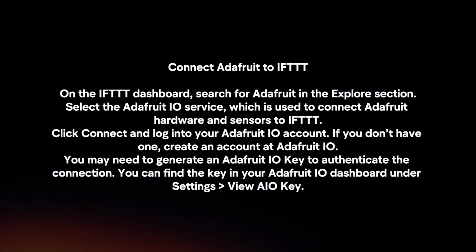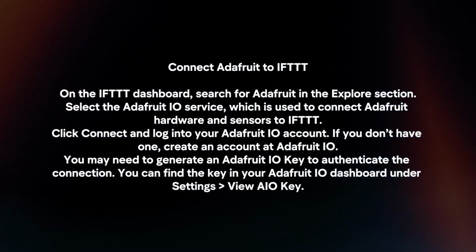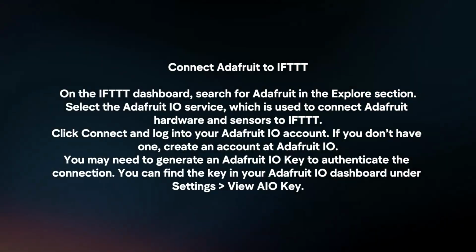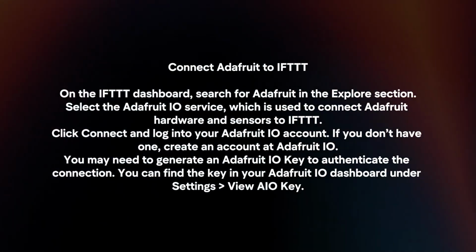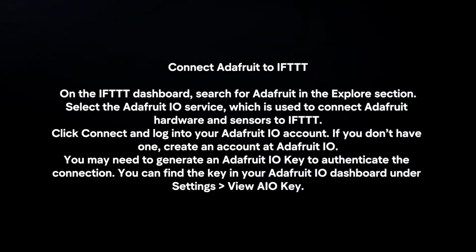Click Connect and log into your Adafruit I/O account. If you don't have one, create an account at Adafruit I/O. You may need to generate an Adafruit I/O key to authenticate the connection. You can find the key in your Adafruit I/O dashboard under Settings, View AIO Key.